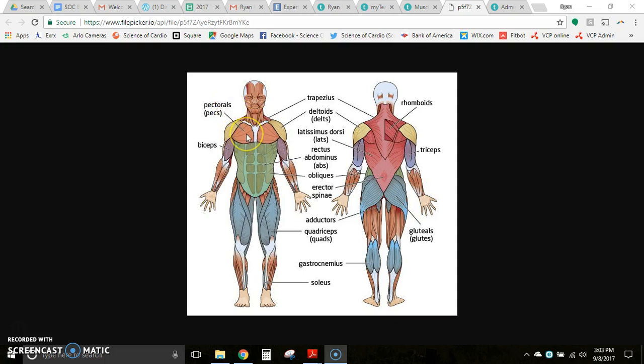Okay, so these are all basic generic names. There are some more scientific names that I'm not going to get into in this program. This is more advanced stuff that you do not need to know. So you have your pecs. They're on the front of your chest, or pectorals.